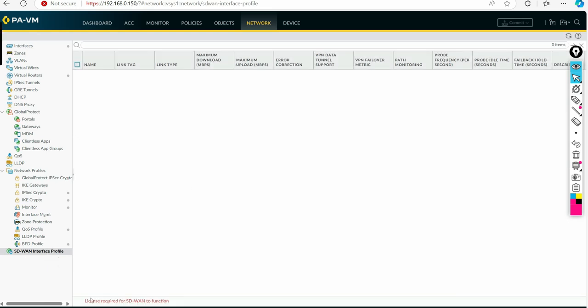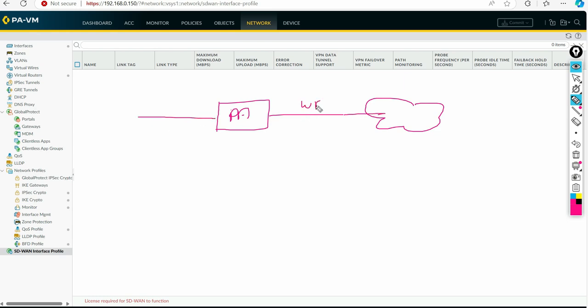Like this is the SD-WAN interface profile. In my case, this is not visible because a license is required for the SD-WAN function, so I cannot demonstrate this. But other vendors like Cisco, Viptela, Versa are also available for this SD-WAN solution. Basically, let's say this is our Palo Alto firewall, connected to the ISP, and this will be our WAN interface, and this is our LAN interface. We will club these two interfaces with two different ISPs.